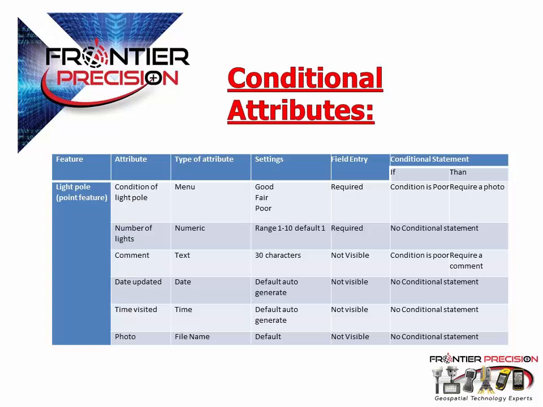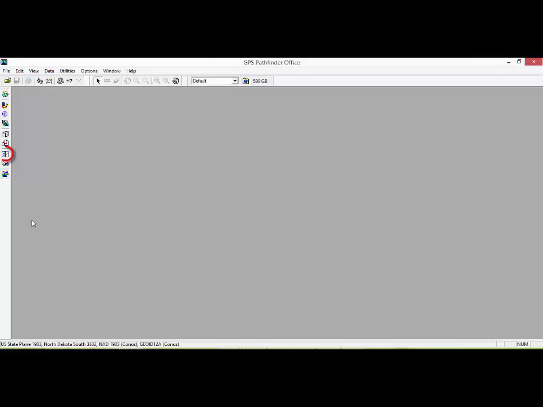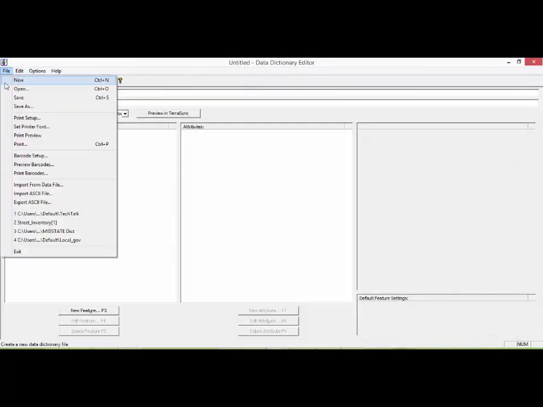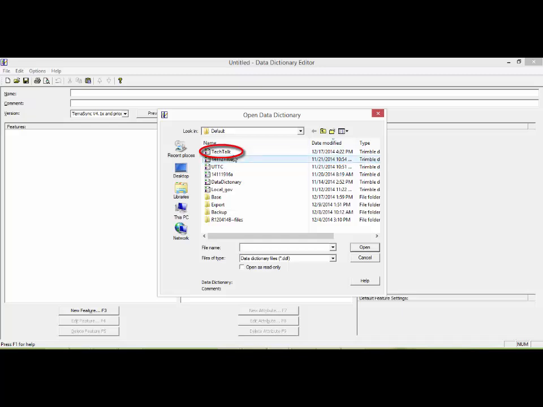So this allows the field user to not see any attributes that may not be required to be entered for every single feature. A lot of what this does is cut down on time at each feature and improve ease of use for the field user. So to get started, we're going to open up Pathfinder Office and open our data dictionary editor. We're going to go to File, Open, and open our existing data dictionary.